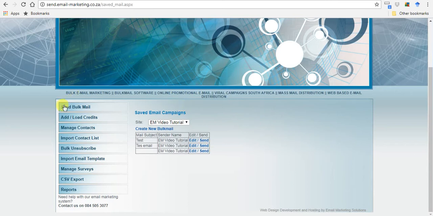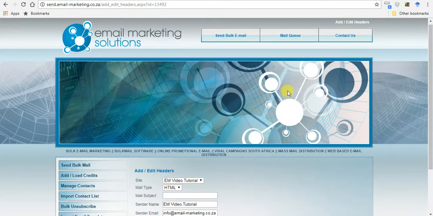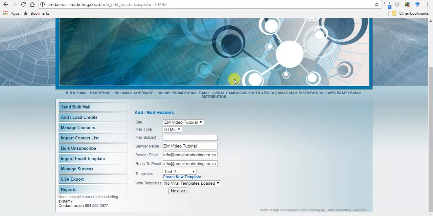Once you've logged in, click on Send Bulk Mail. Then secondly, once the page is loaded, you click on Create New Bulk Mail. So it will take you to the first step in creating the email. Alright, firstly put in your subject.